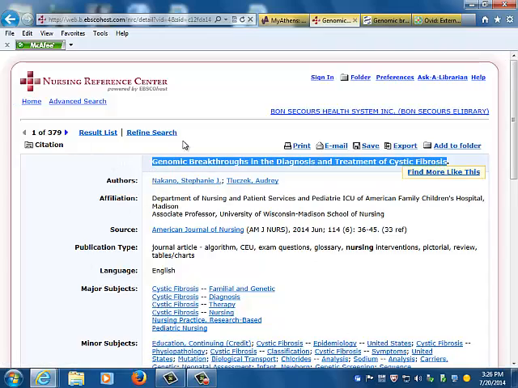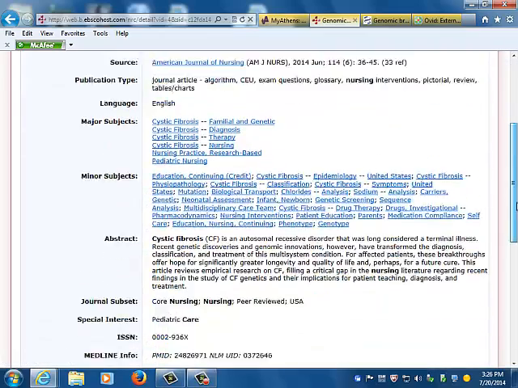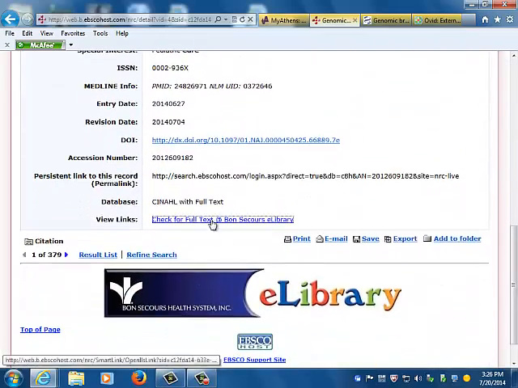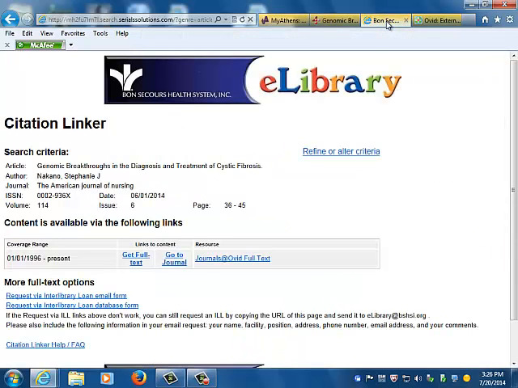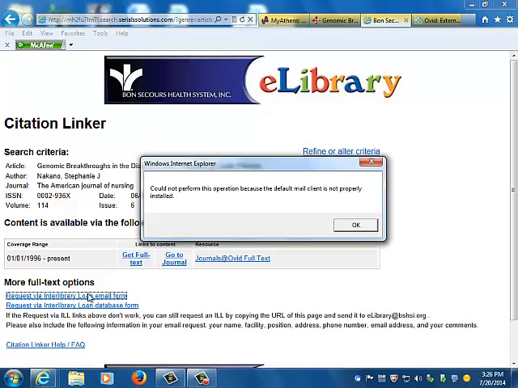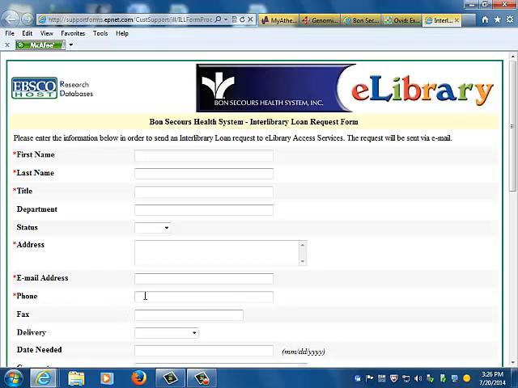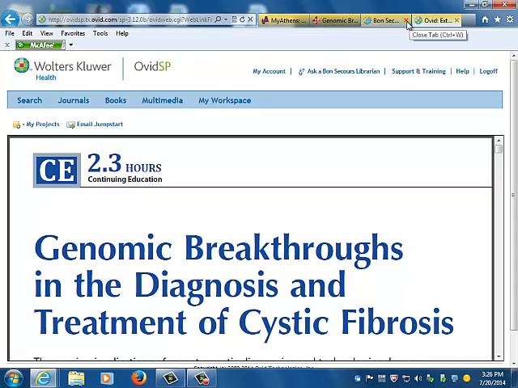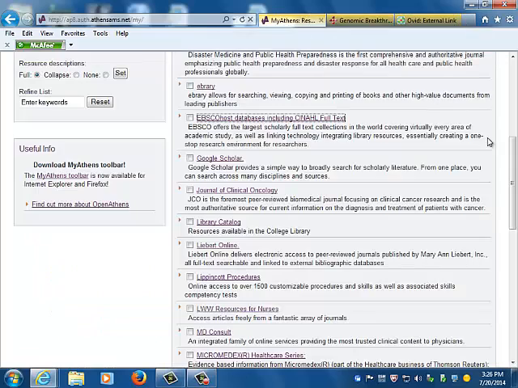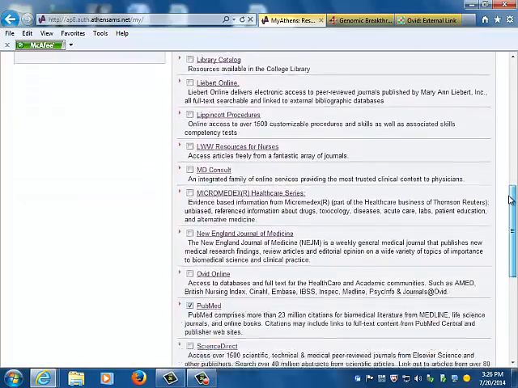Otherwise, select the option to check for full text from Bon Secours eLibrary, which will bring you to a screen where you request interlibrary loan for that article. In Athens, the three other major databases for education in nursing are Ovid Online, Science Direct, and Wiley Online databases. These are specific to individual publishers.